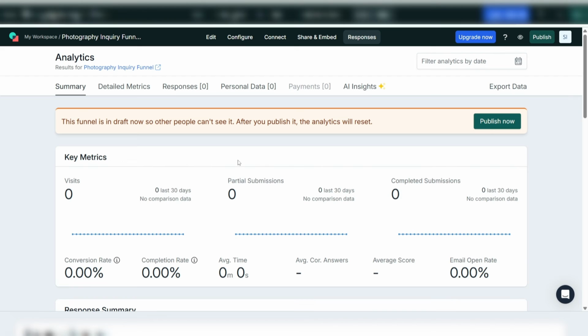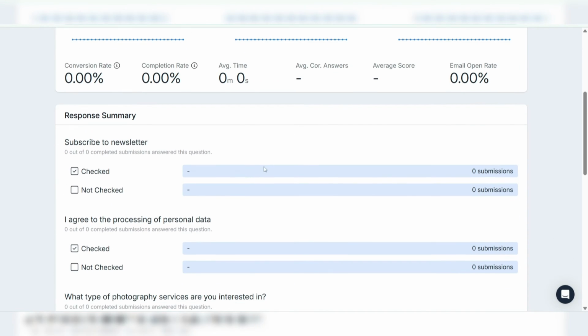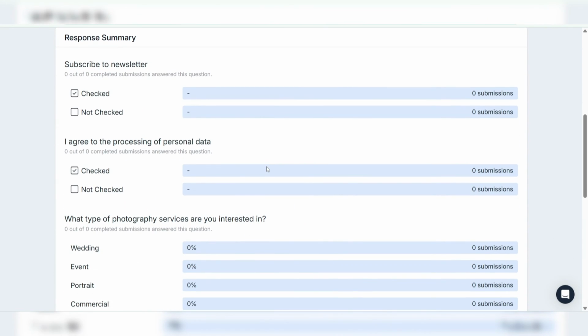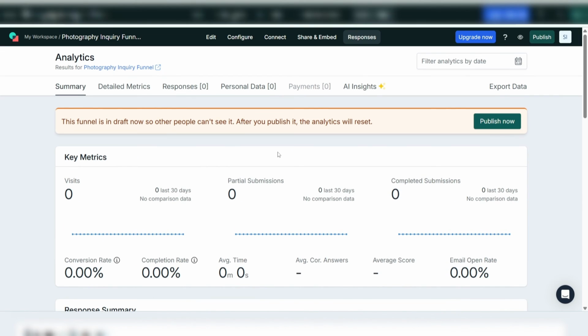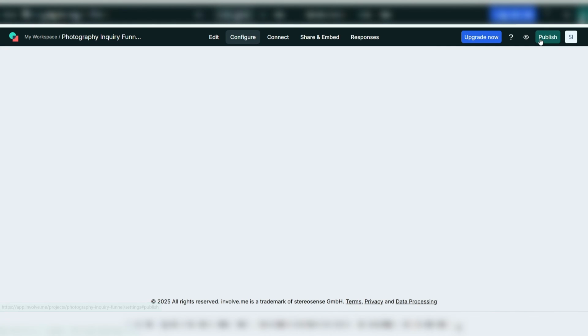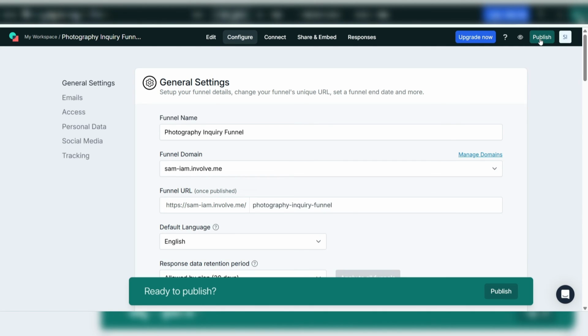So once this has been published, you will be able to see some of your key metrics. You can also see and monitor all of your responses over here. So how do we publish this? Well, we can go over to the right hand side, and once we're happy, we can click on publish, and literally it's that easy. It is now a live funnel.